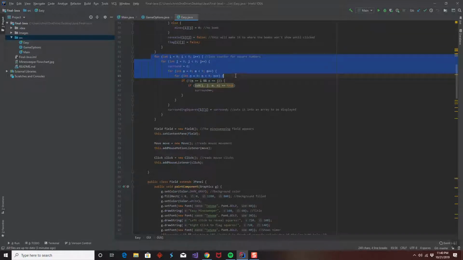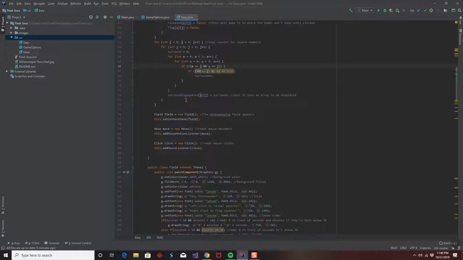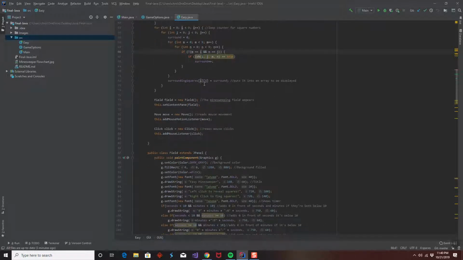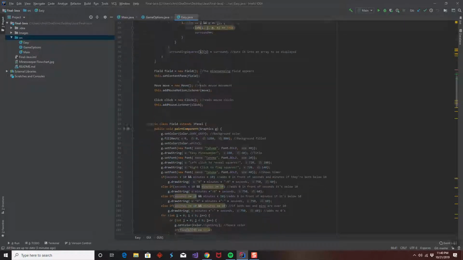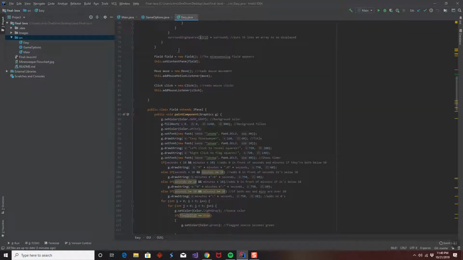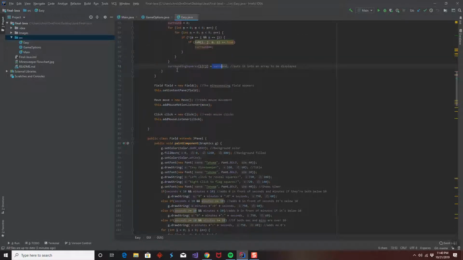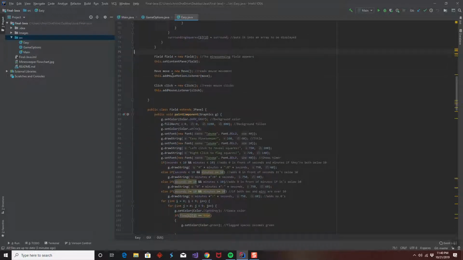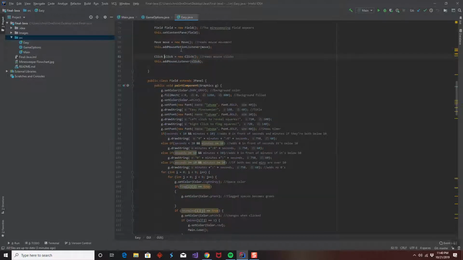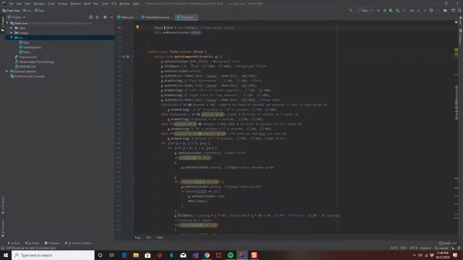We have our quadruple for loop here for our surrounding. This helps us figure out where bombs are. This was a pain in the butt to figure out, and I don't really want to go too much into it. This adds up to store in the array. And here we have our field, we have our movement, and we have our clicks. These are the three main classes that kind of make up the program.